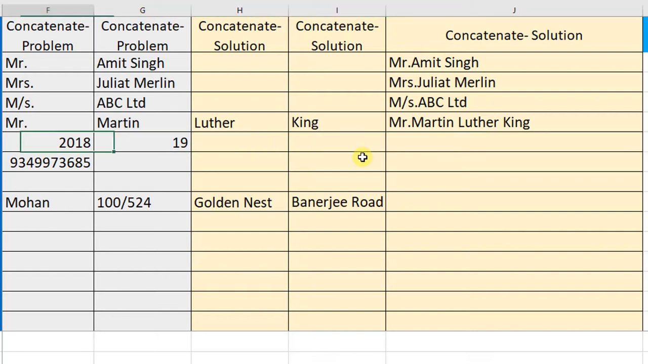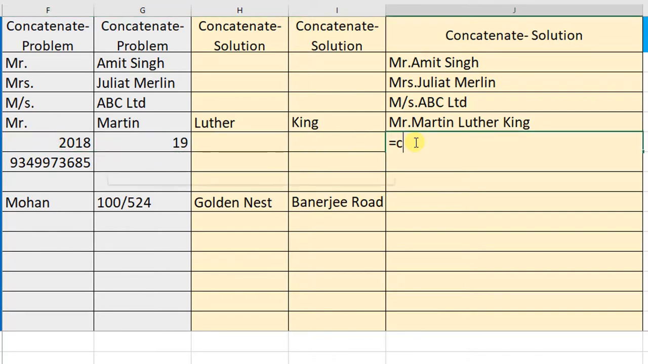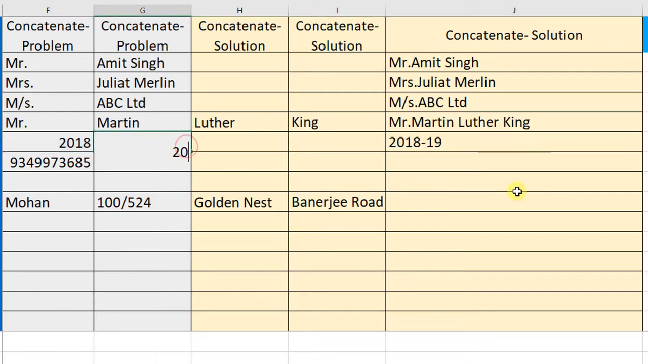Here I have written 2018 and 19. We have to join them. CONCATENATE this one, comma, this one. Close the brackets. Now it is joined as 2018 19. In between we want a small hyphen. So double quote, hyphen, double quote, comma, enter. Now 2018-19. If it is written as 2019, it is written as 2019-20.